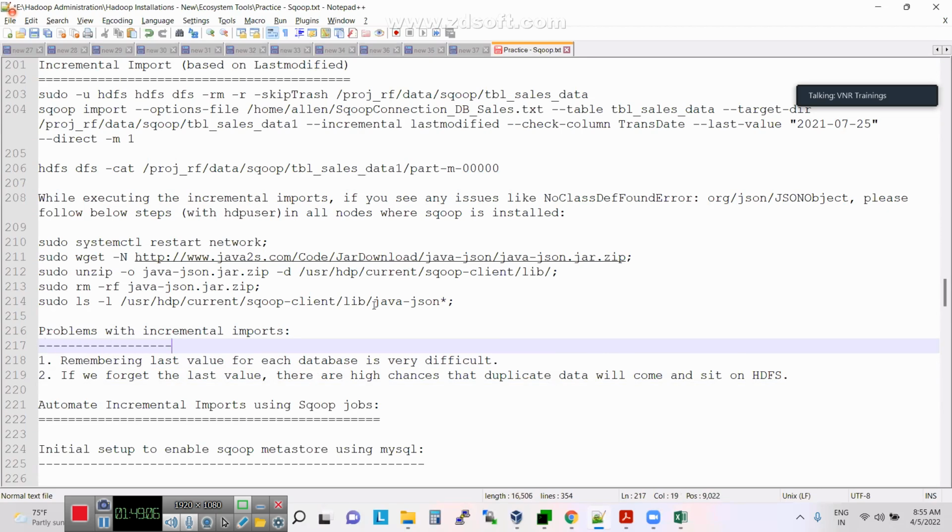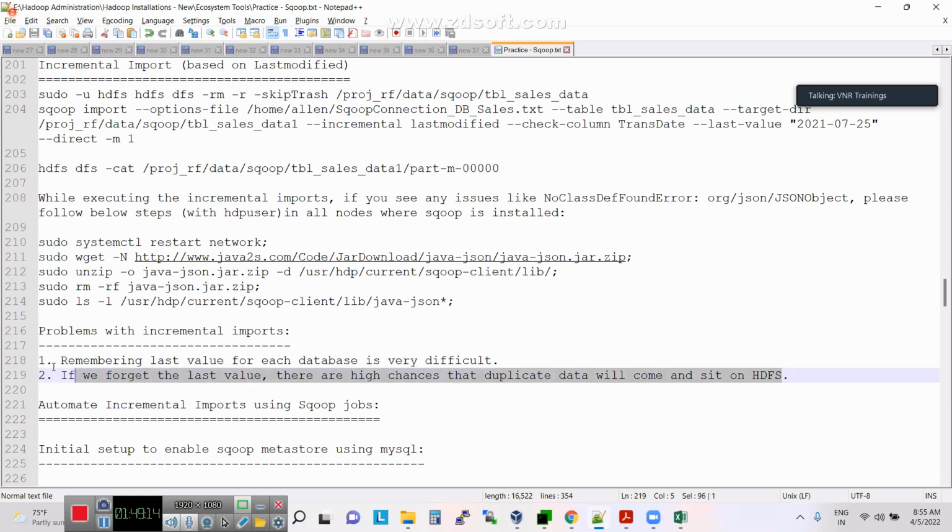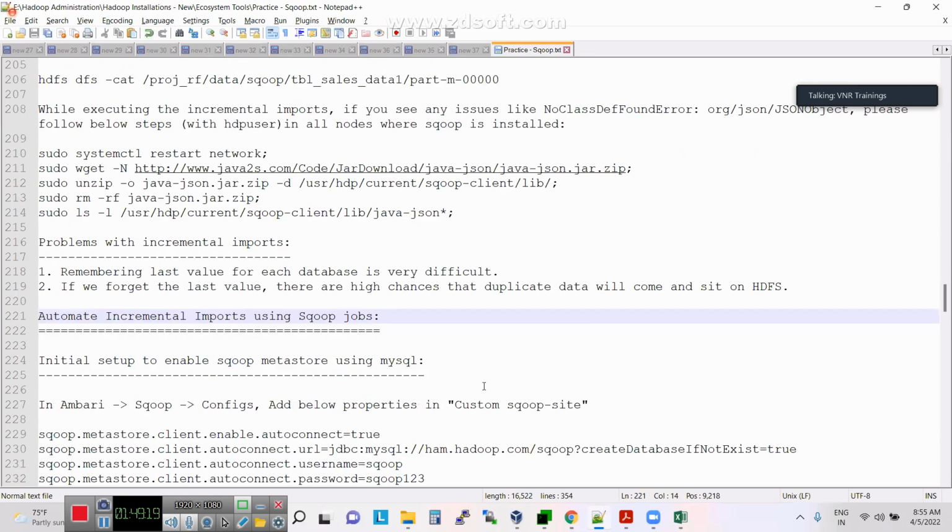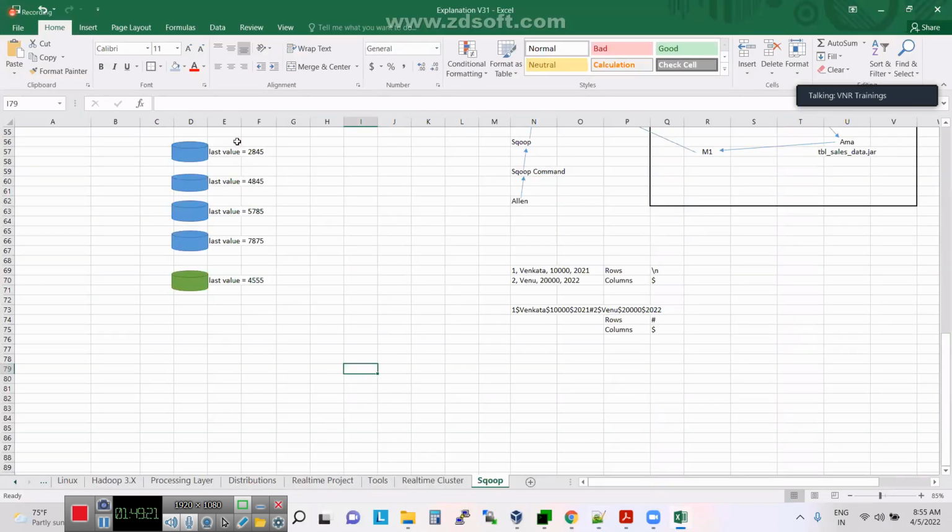Will you agree with these problems? If you forget, and if you give a random number, then duplicate data will come and sit on HDFS. So to avoid this, I need to automate this process. Now what information do I need to store, guys? What information do I need to remember? Need to remember only the last value. Yes or no?